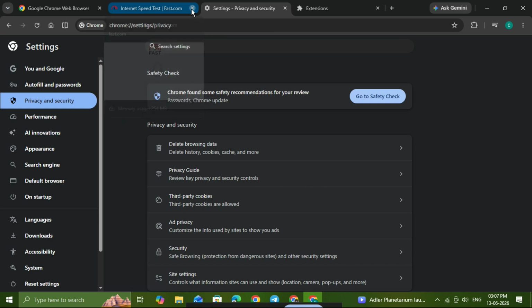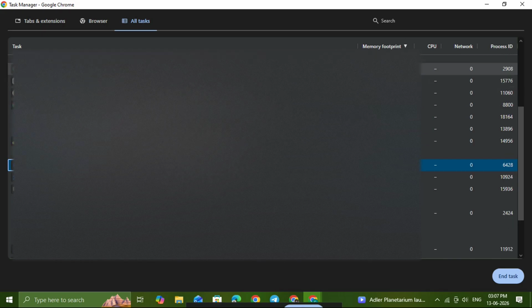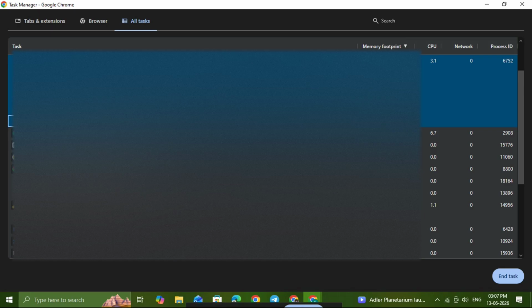If you want to see which tab or process is using the most resources, open Chrome Task Manager by pressing Shift and Escape on Windows. This shows you all active tabs and extensions inside Chrome. Look for anything using a lot of CPU or memory. If you spot a problem tab, click it and then select End Process. That can immediately free up resources and stop the browser from crashing.